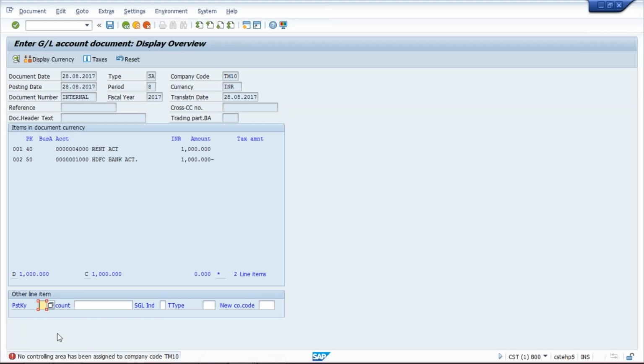So now see, an error message will always appear in red color. See here, the red color symbol is there. So this is called an error message. Okay, I'll explain once again when I teach you a different topic called validation and substitution. There I'll be explaining this error message, warning message, and different kinds of messages. Now we got the second error, no controlling area has been assigned.